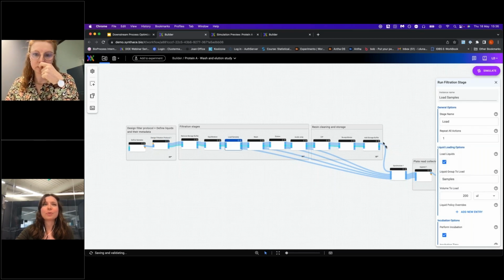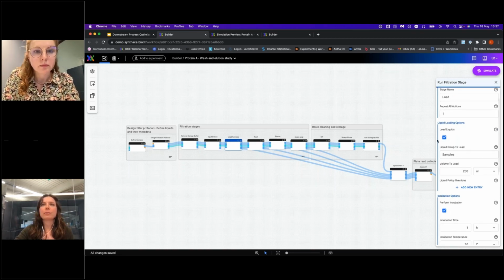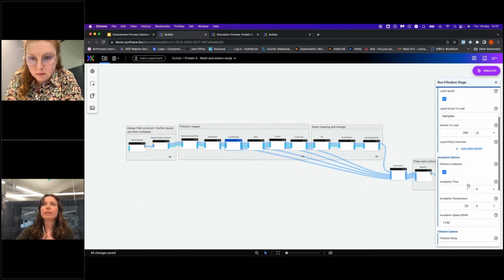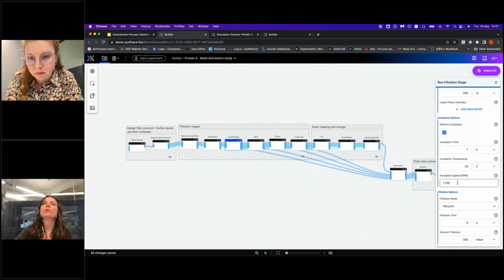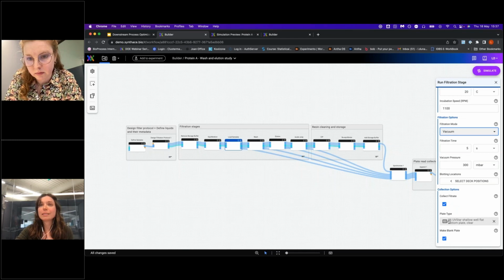Next, I'll just quickly show you the run filtration stage element, which in this case I'm using for the load stage. You can see this will be repeated just once. And as I've alluded to, we have fields to set up what will be loaded, how much, then incubation conditions: how long do you want to incubate for, what temperature, what's the speed you want to be shaking the plate at, and finally also the filtration mode, what type of filtration mode you want to be selected. And last but not least, more options. You can choose whether you want to collect the filtrate, what type of plate it will go into, and whether you want a blank plate.